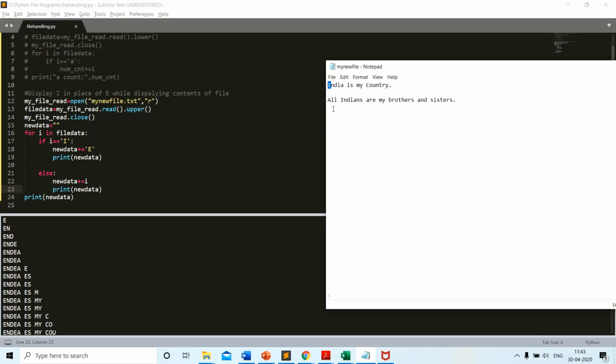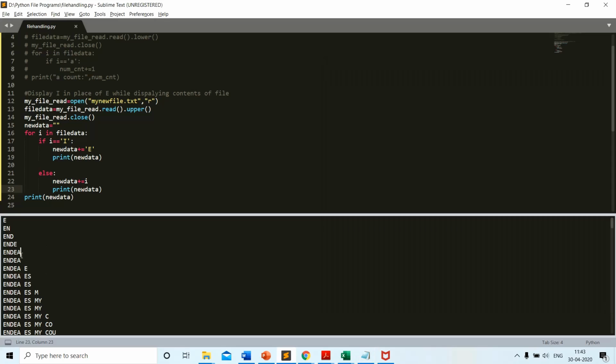Then the letter N appears. The N is appended as such. The second character N is appended as such. The third character D is appended as such. Then the fourth character is I, it is replaced with E. And the fifth character is A, it appears as such. So India becomes ENDEA. So by this method, we can replace the character wherever I appears with E. And if it is not the case, then we are just appending into the new data string.